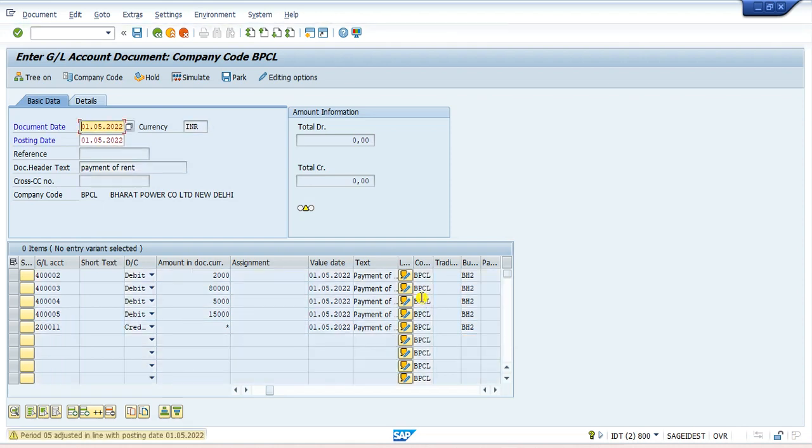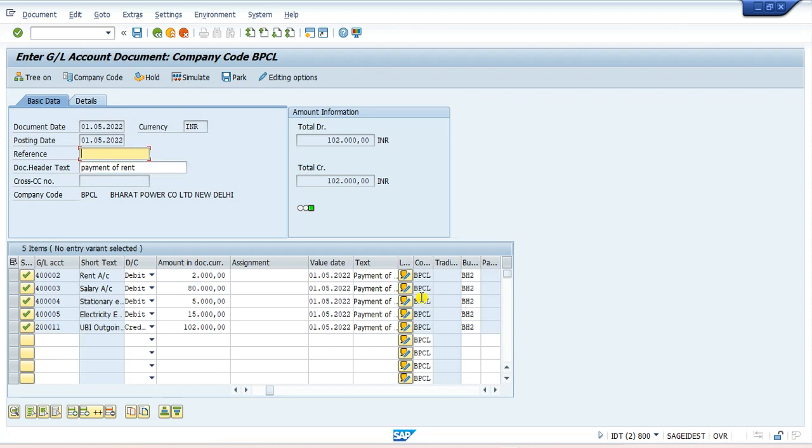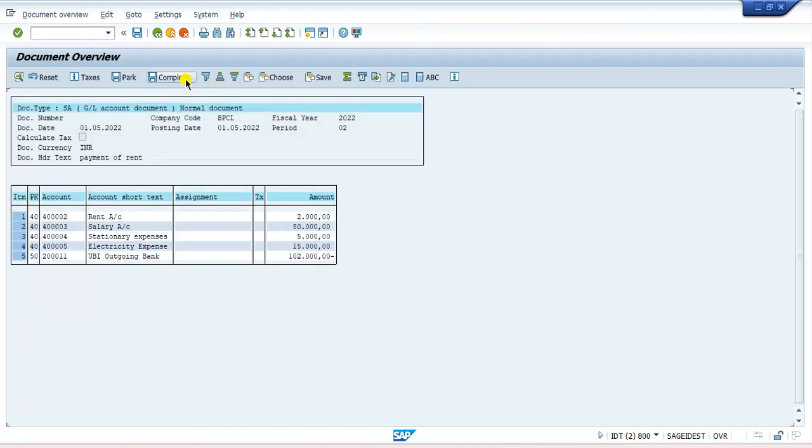And simply press enter. All the tick marks mean that all the data are correct. Now simulate the document, and these are our entries, in which the posting keys are 40 for the debit and 50 for the credit entry. Now 80,000 for the salary, 2,000 for the rent, stationery for 5,000, and electricity expense of rupees 15,000 should be debited and credited by the outgoing bank account.